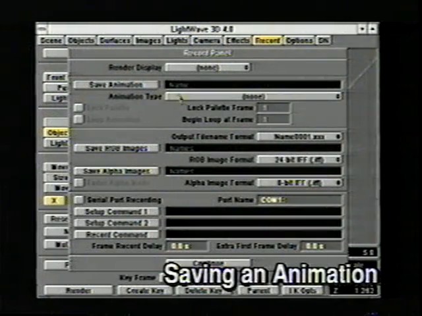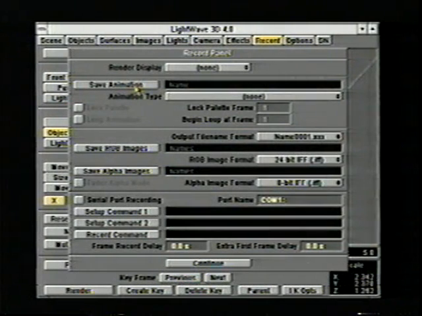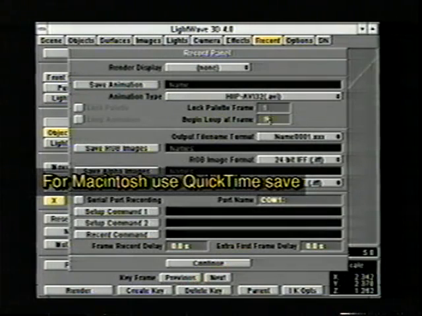Now the other thing we want to do is decide how we want to save this. We can either save individual images, which would be RGB files, or we can save an animation. And on a PC, we have the ability to save an AVI file. Okay? Well, I'm going to select that to none. I'm not going to save an animation. I want to save individual files.